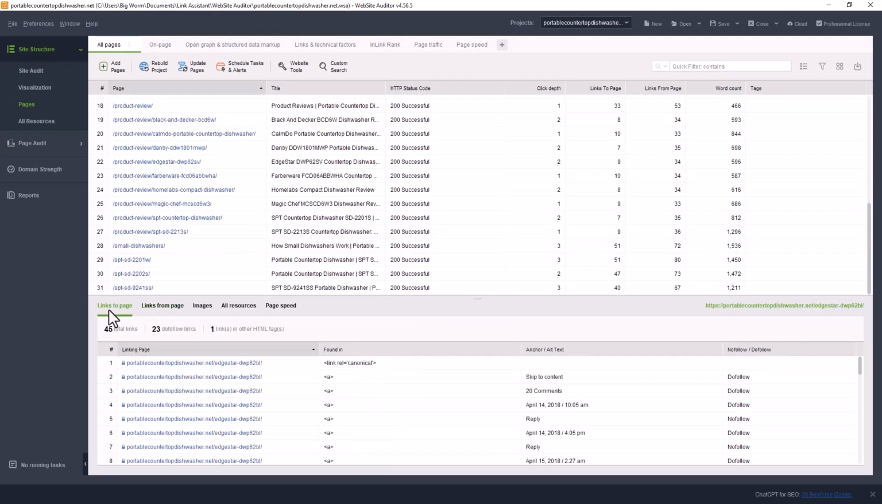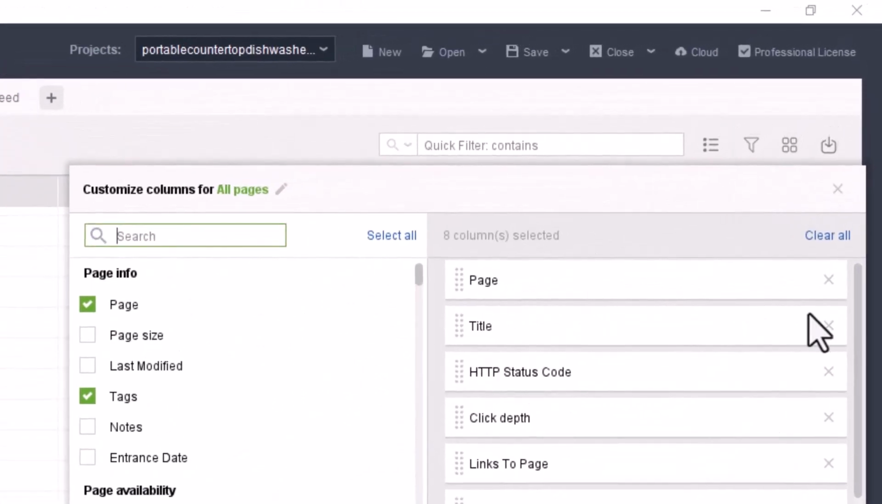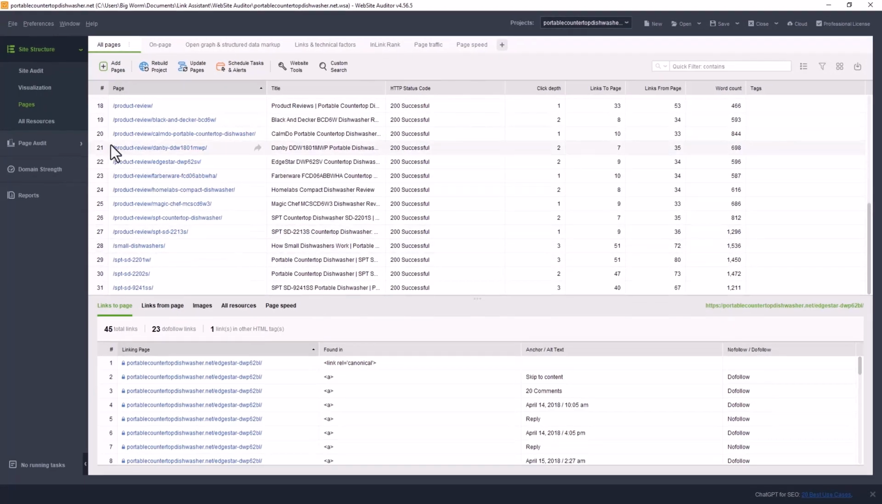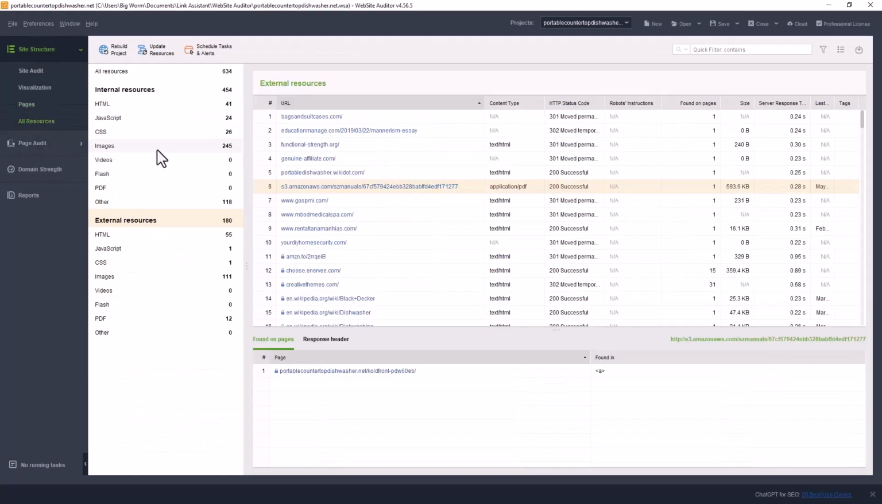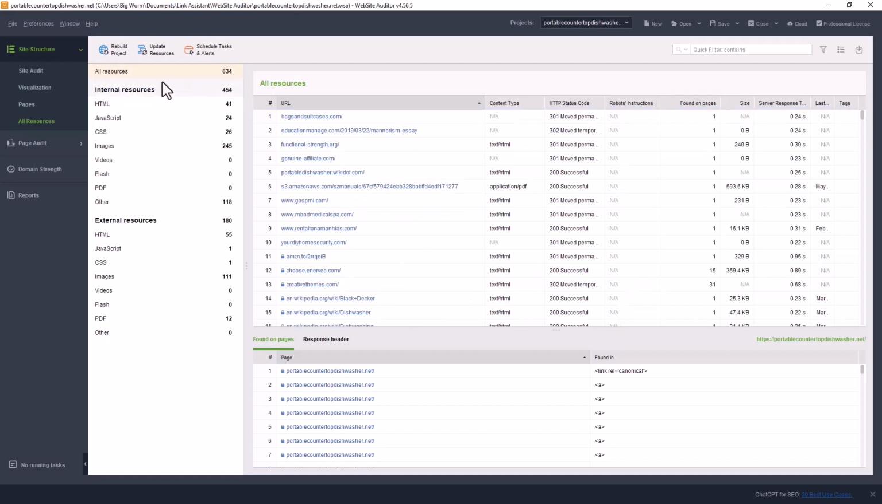Let me just go links to page. Click depth, links to page. So all the things that are going on with that particular page, once again, you could set this up and really refine it to how you want to see the information. All resources is just, it'll pull, let me just go to the top here. It'll pull basically all the information that's making up your website, if you will.